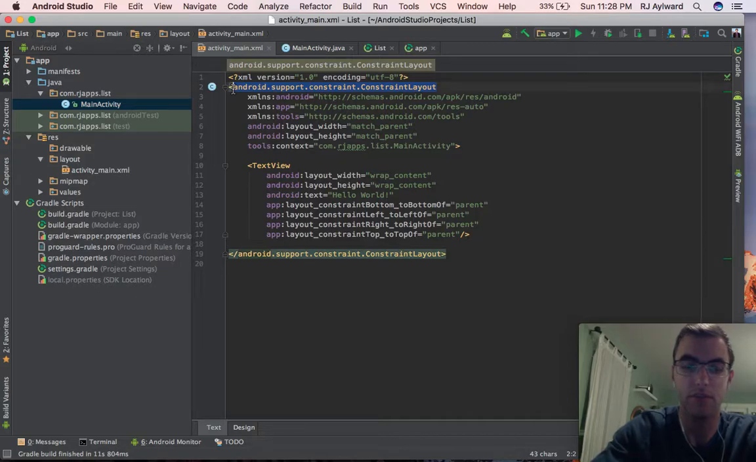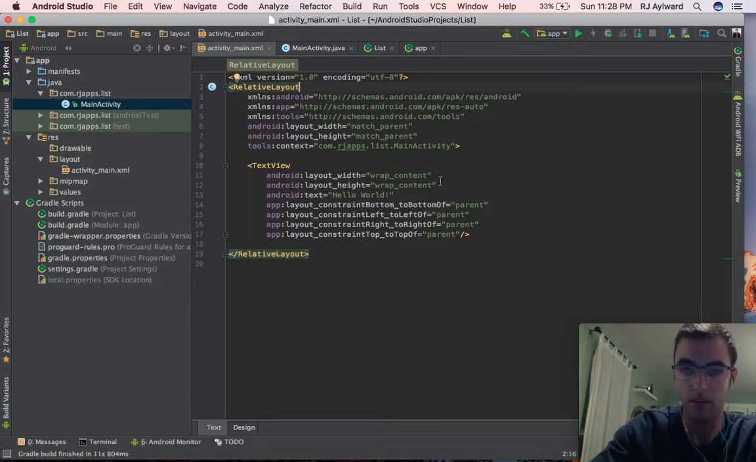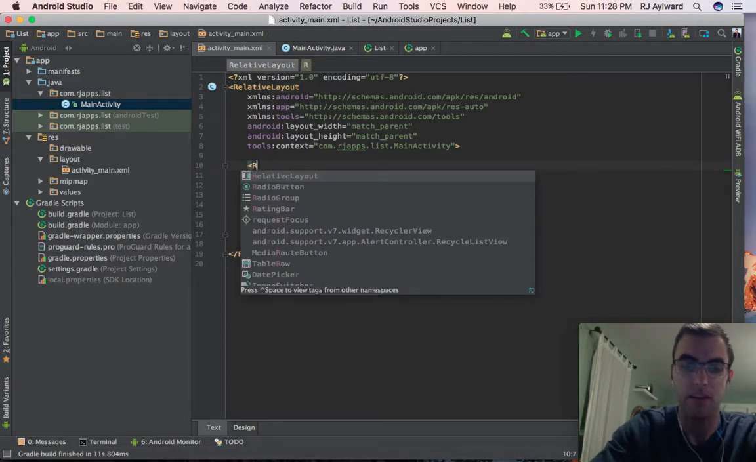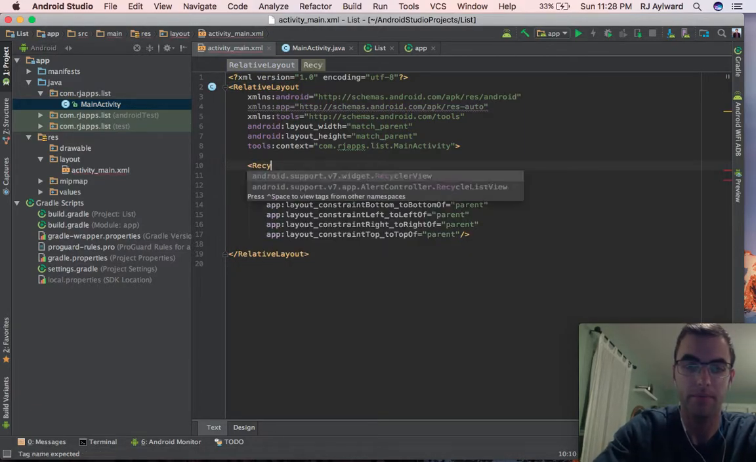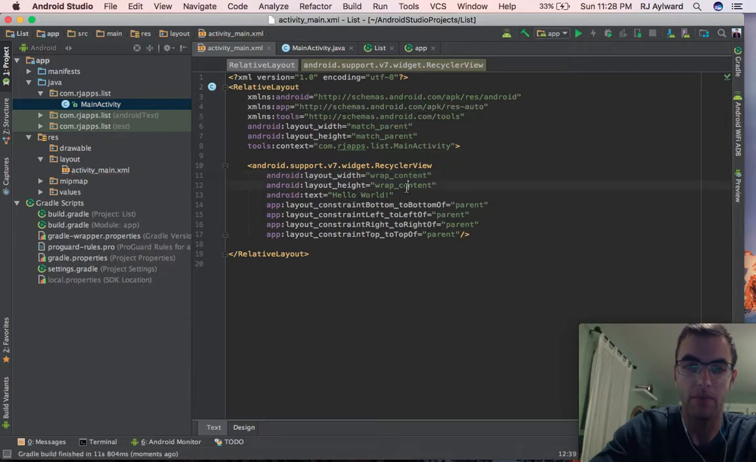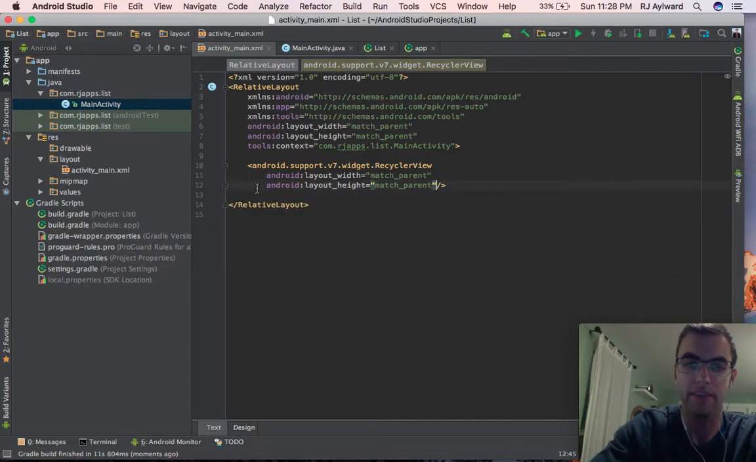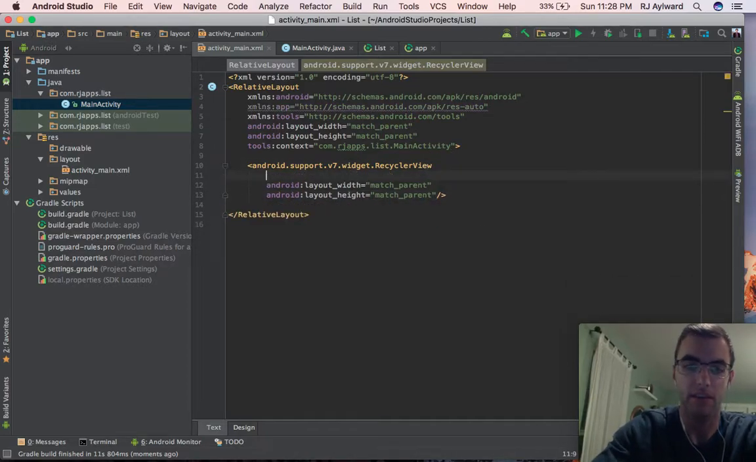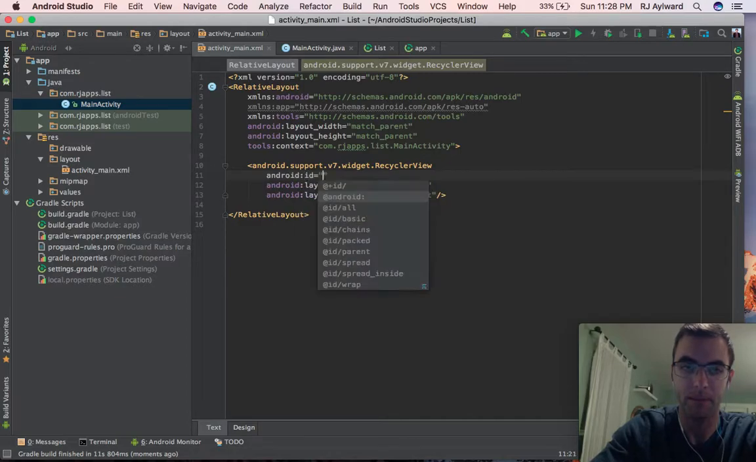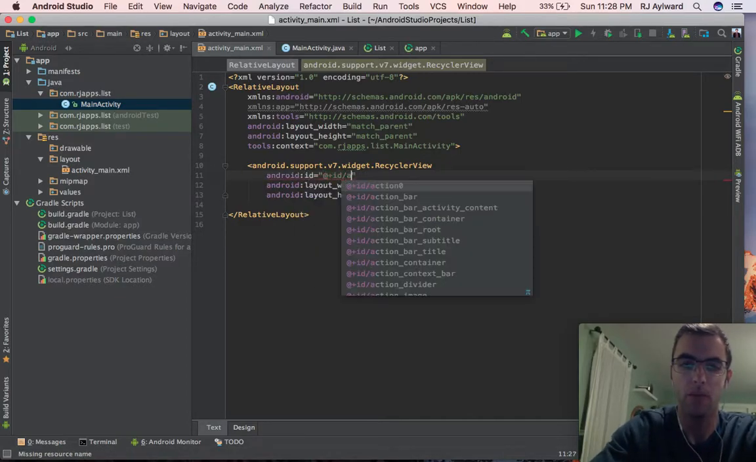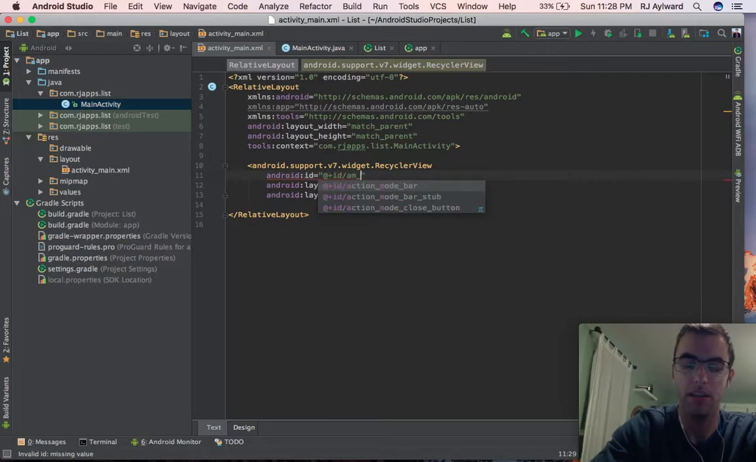We're going to change this to a relative layout. And we're going to do match parent, all good there. We're going to change this to a recycler view. And we're going to do match parent, and we're going to delete all of this. Perfect. Let's give our recycler view an ID. We'll call it activity main recycler view.